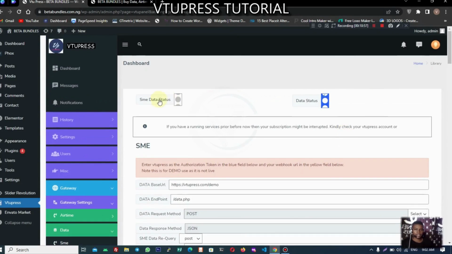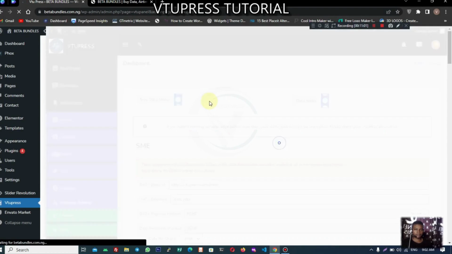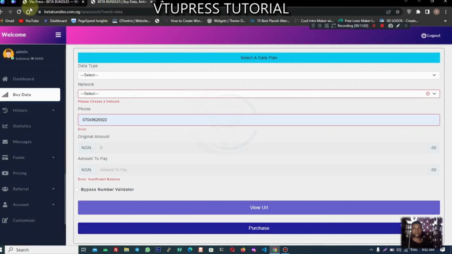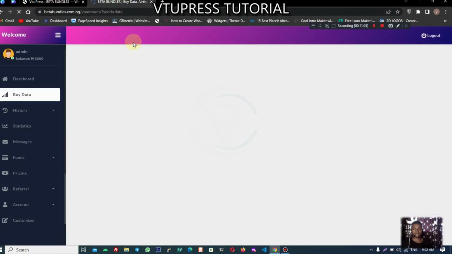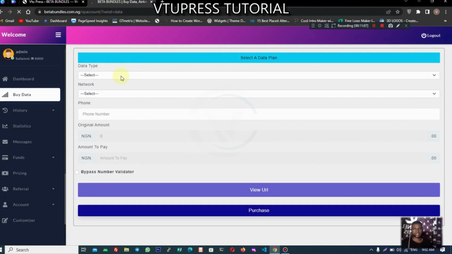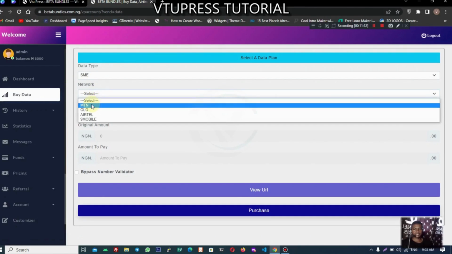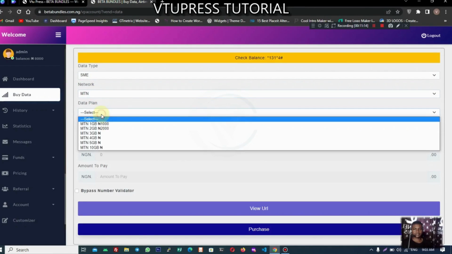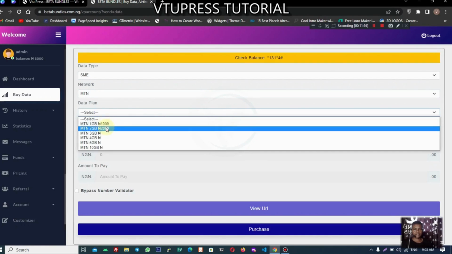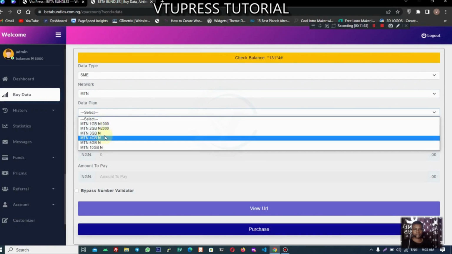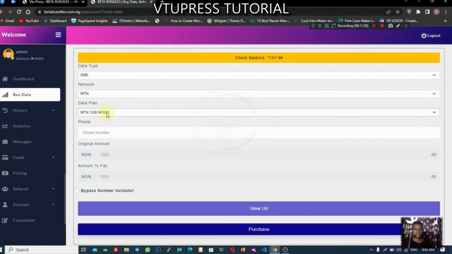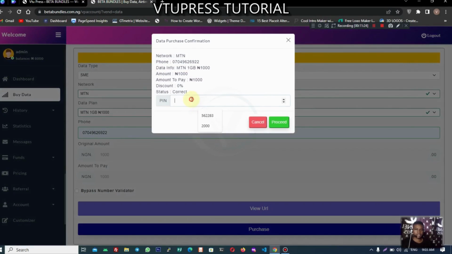Now you can see that. Now let's enable the SMA data status. All right, now let's refresh. As you can see, SMA MTN, here we have the prices. All those not having any prices are not going to work. So let's start with this and then this. Then let's purchase and see what the response would be.